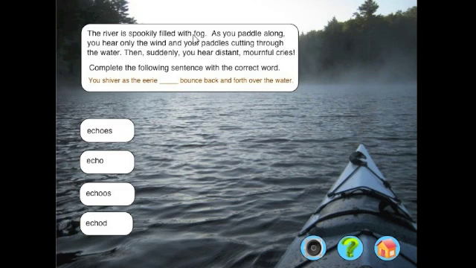The river is spookily filled with fog. As you paddle along, you hear only the wind in your paddles cutting through the water. Then suddenly you hear distant, mournful cries. Complete the following sentence with the correct word. You shiver as the eerie blank bounce back and forth over the water. Echoes, echo, echoes, or echoed.